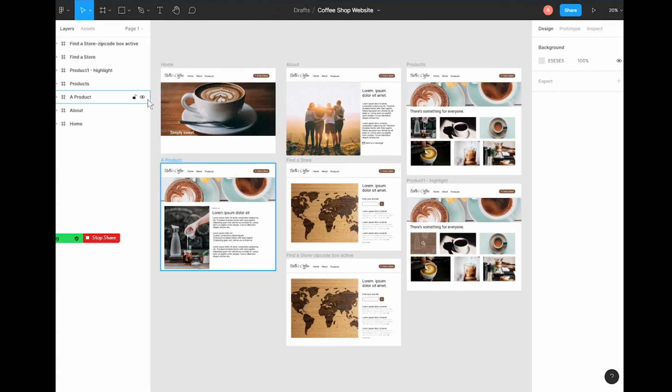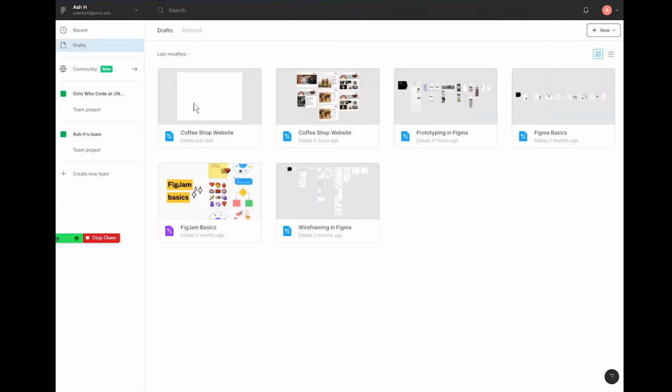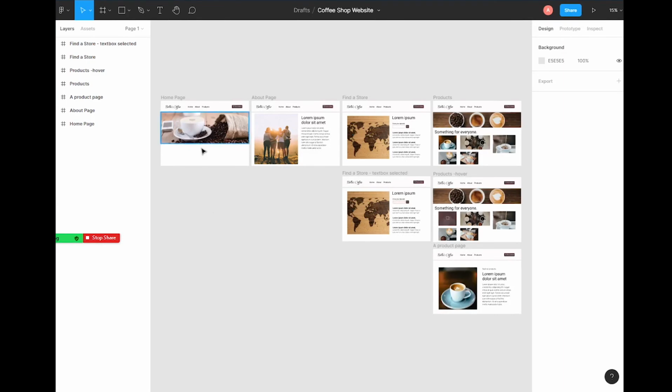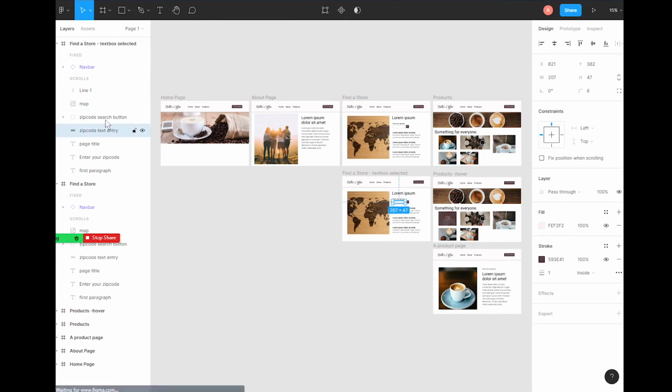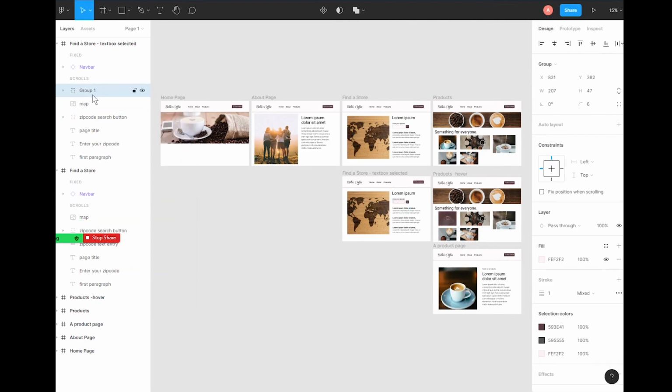And then the last thing that you need to do, we'll go back to our current project, is make sure that we are cleaned up in here. For this one, when we have the zip code search, with the text entry box and this line, we're going to want to group those together. We'll say group selection, and name it zip code search box selected, something like that, so that you don't have any random pictures or things hanging around outside of your different pages.